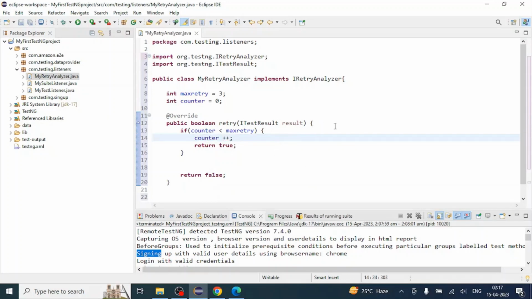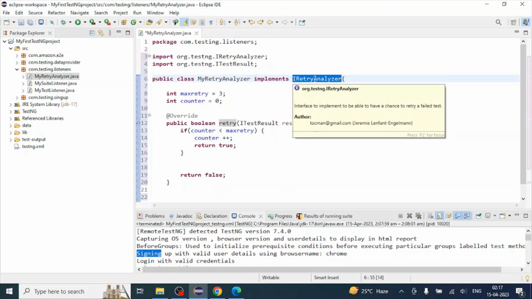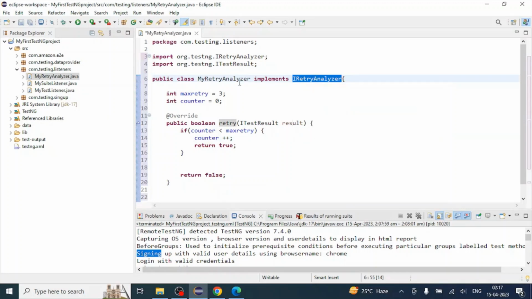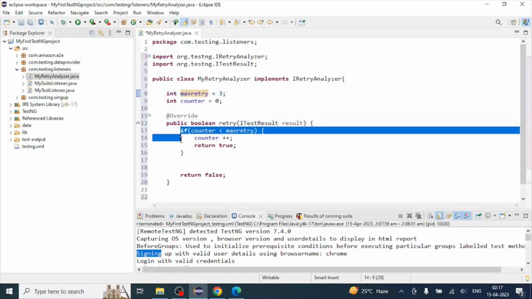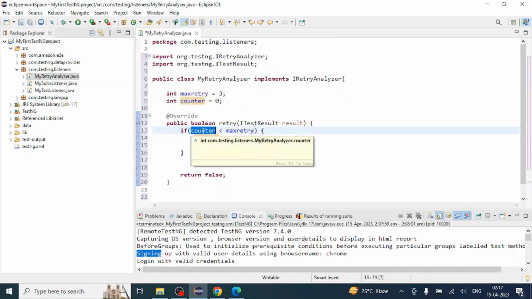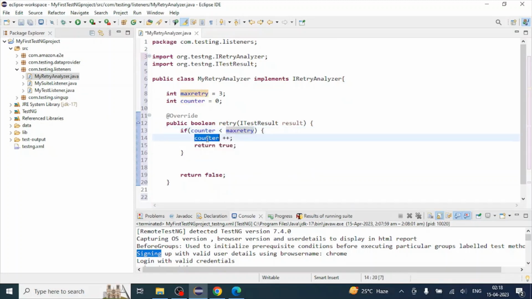So let's say if a test case gets failed, TestNG will look for the iRetry analyzer, and then it comes to the retry method. So basically when it comes to retry, here we put the max retry condition. So it goes inside the if and checks, okay, counter is less than 3, so it increments and makes it 1 and returns true. So return true means it goes back to the iRetry listener, and TestNG gets to know we need to execute that failed test case once again. So it will execute again.